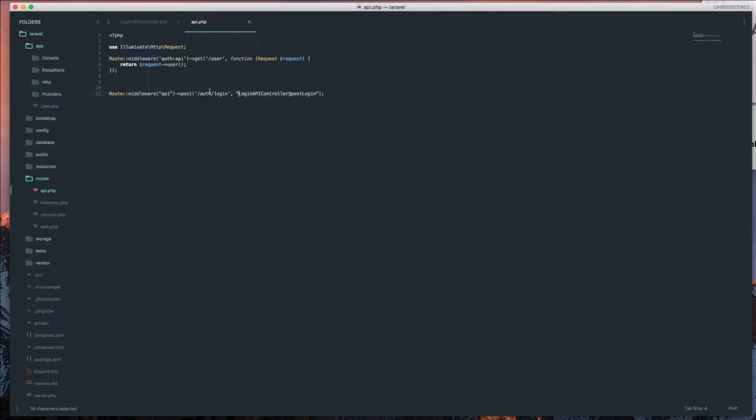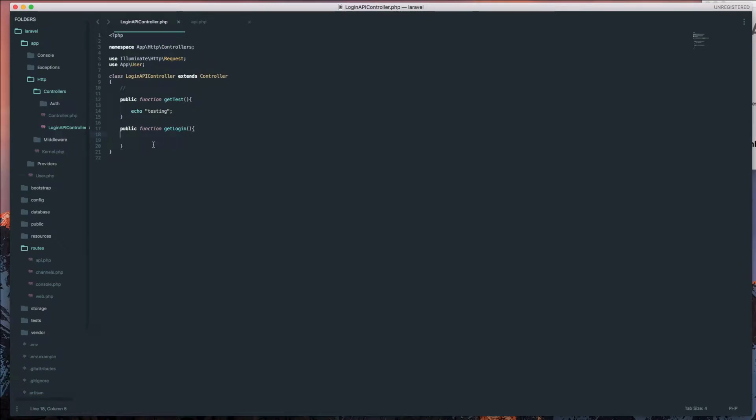For those who don't know where that is, it's in app, HTTP, controllers, LoginAPIController. I have that file open right now. Let's delete all this. Public function postLogin. And I like to add a little comment on what this function does. So this is a function that handles the login system. Sweet. Now, what does a login system consist of? Well, in our app, we're just going to be using username and password. So that being said, all we need to do is get the username and password variable.